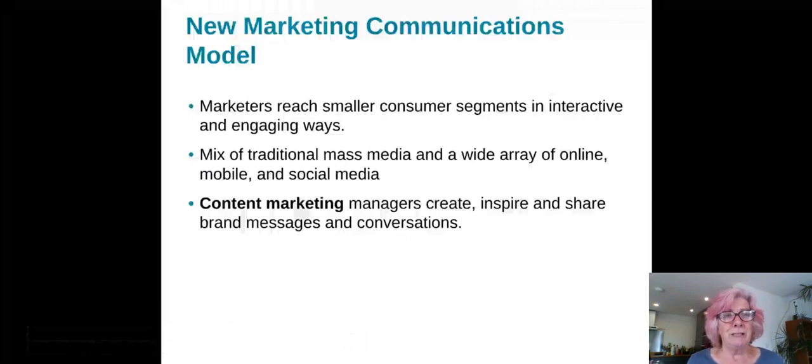In this new marketing communications model, businesses can choose from any of those 5 tools, and in fact they will often use them together. And this enables them to target smaller segments in a much more interactive and engaging way. It also allows them to use that mass media, if it's appropriate, and bring it together with online, social media, mobile as well.